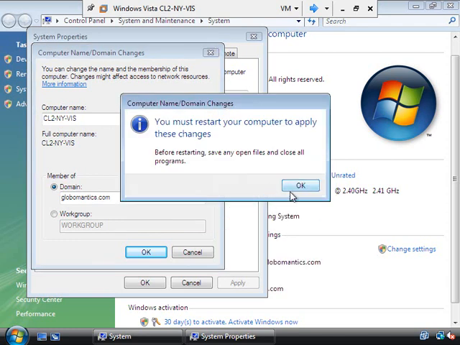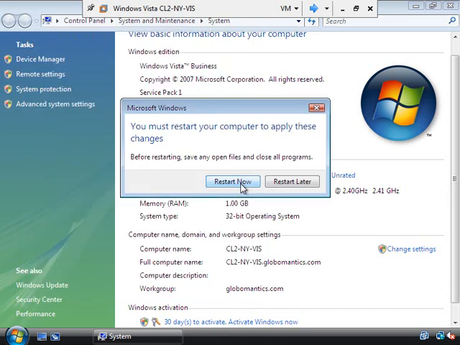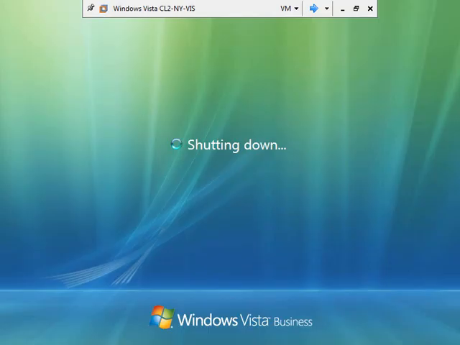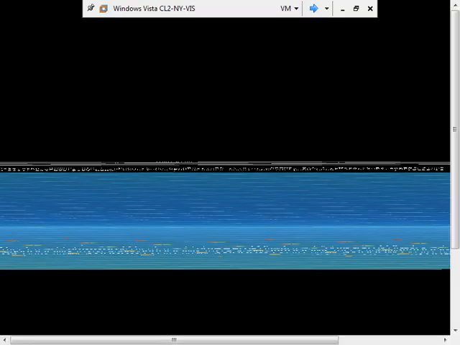We can tell it OK. And now we still have to restart the machine though. So we'll tell this guy OK and close, and once again restart the machine. We'll take a look at this machine again as soon as it reboots. And you know what, we might try to log in with maybe a Hank Richardson or one of those other new logins that we created here.